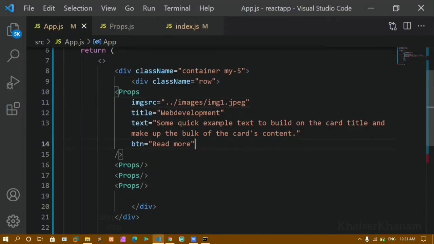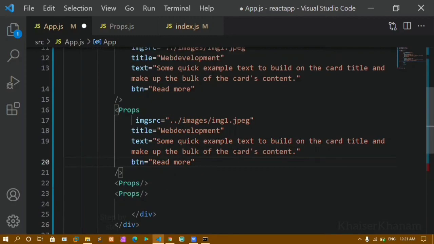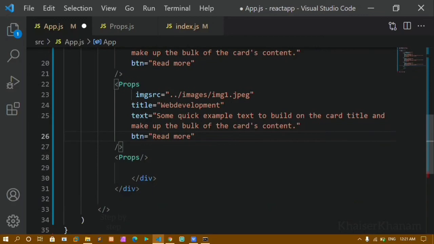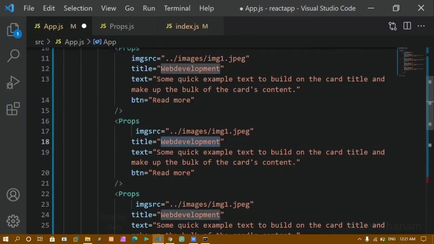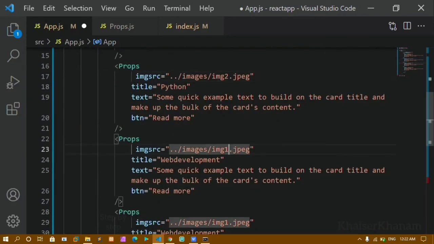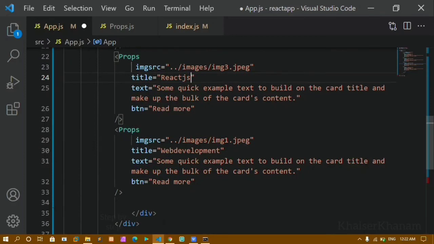In the same way, I'll copy this entire thing and paste it here, here, and also here. We are learning about props, and here I'll give Python. I'll give 2 here. Next I'll give 3, image 3, and for web development I'll give React.js. Then I'll give 4 here, and here I'll give JavaScript.